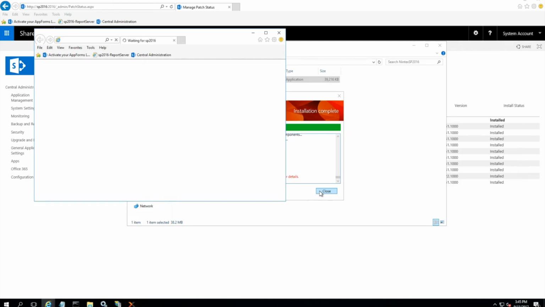Alright, so it's already launching the central administration. I already had that browser page open in the background, which is fine. It's just opening it up again. So let's see what its default page URL is.